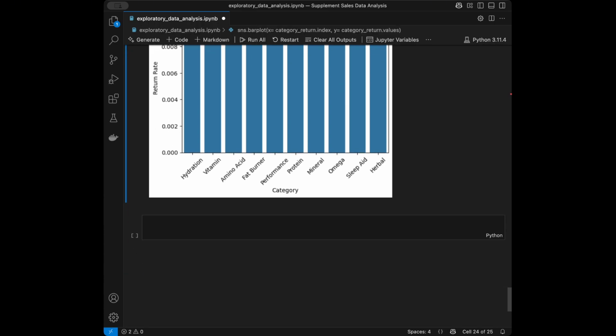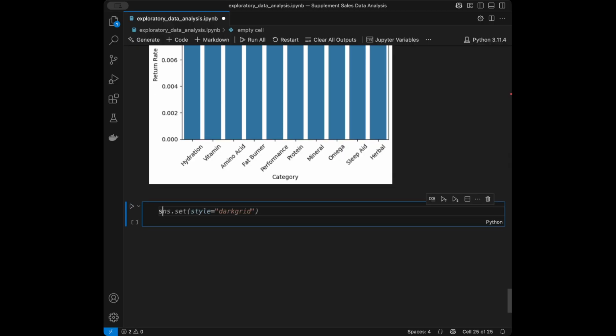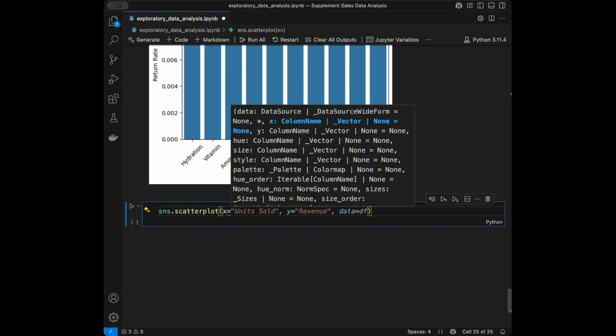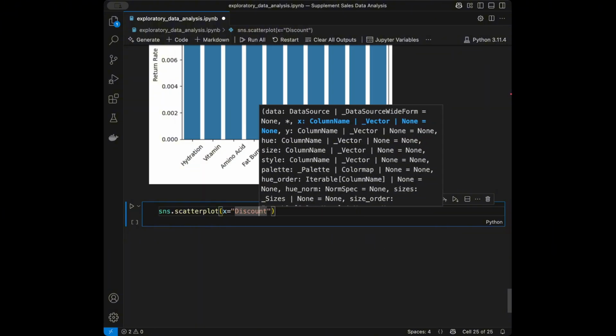So let's analyze the discount effect. So I will say Seaborn scatter plot, and X is going to be discount, but firstly let's pass the data frame.